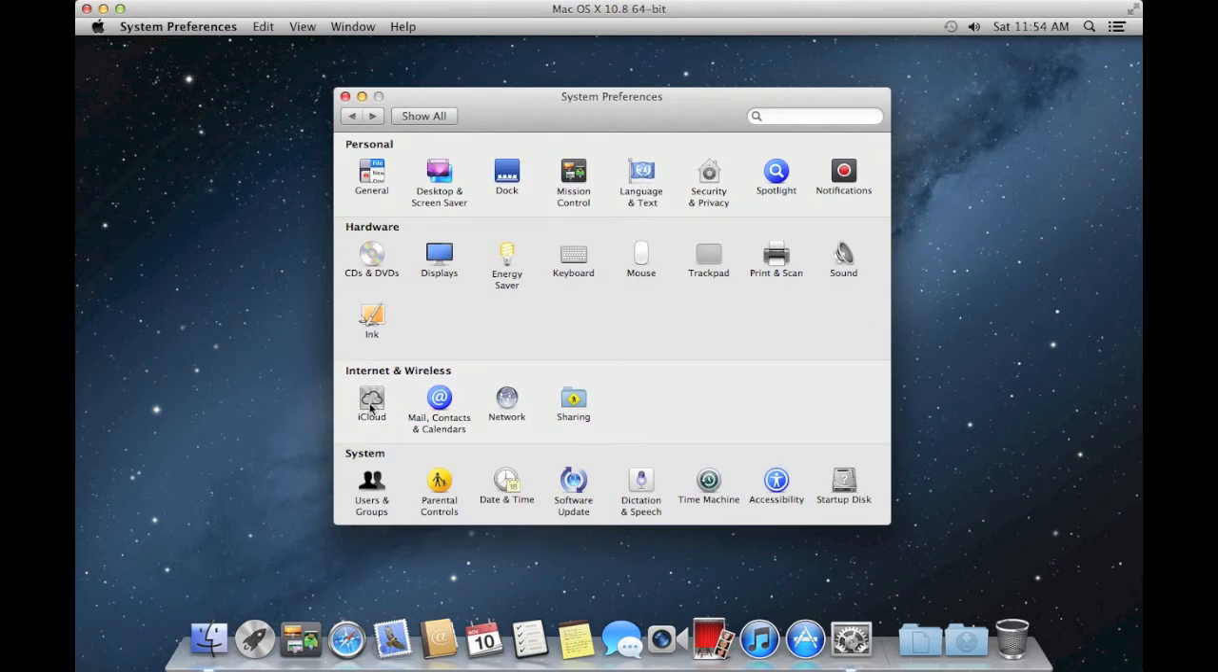Here's your iCloud settings, which we'll go over in another video. Mail, contacts, and calendars. These are your accounts here that you would add. This is where you would add, once it comes up here.